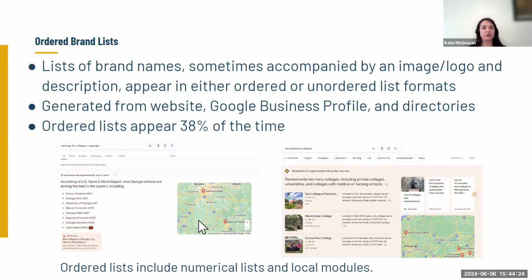And a study showed that ordered lists appear 38% of the time when an AI overview appears for a keyword. So ordered lists are very user-friendly. They can include numerical lists, especially when it comes to lists of rankings or something that necessarily needs to be presented in order. And ordered lists are often also used to display local modules. So ordered lists help distinguish those local maps as well as locations for users who are searching for near me or state locations.